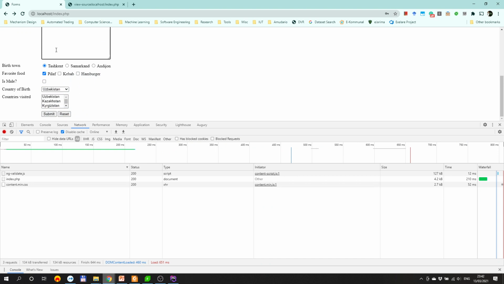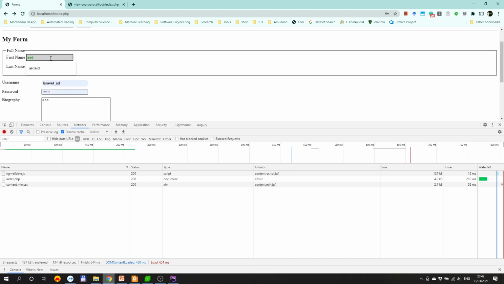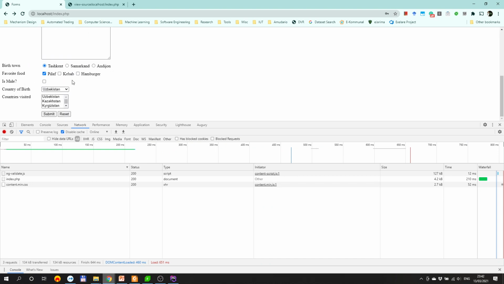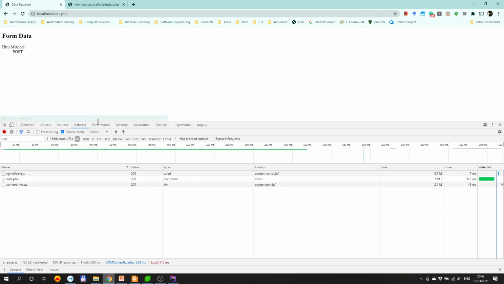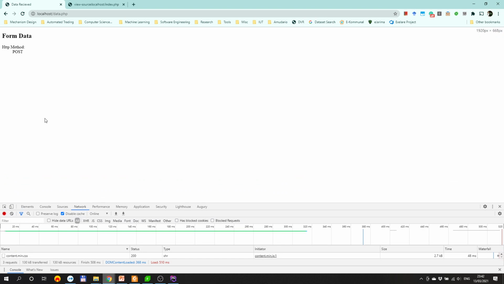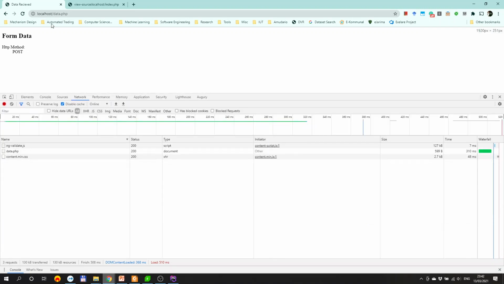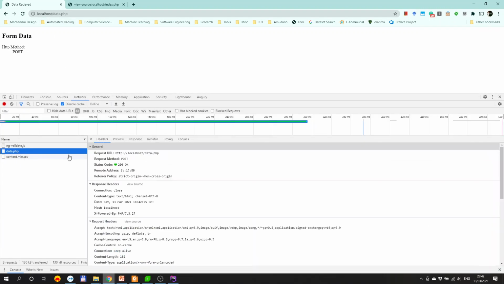Now, this is my form. Let's say my name and all that stuff I'm selecting here, and press submit. And now I can see that the URL is changed. Now I used the HTTP POST method to access this page. Indeed, if you look into my request, I'm indeed using the POST method. I can see that, right?